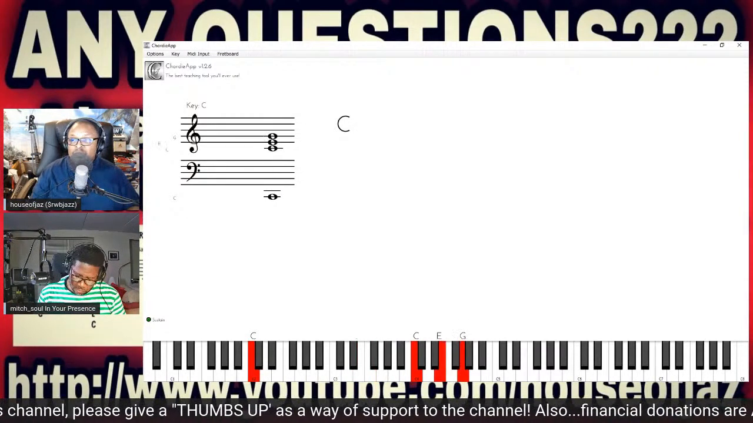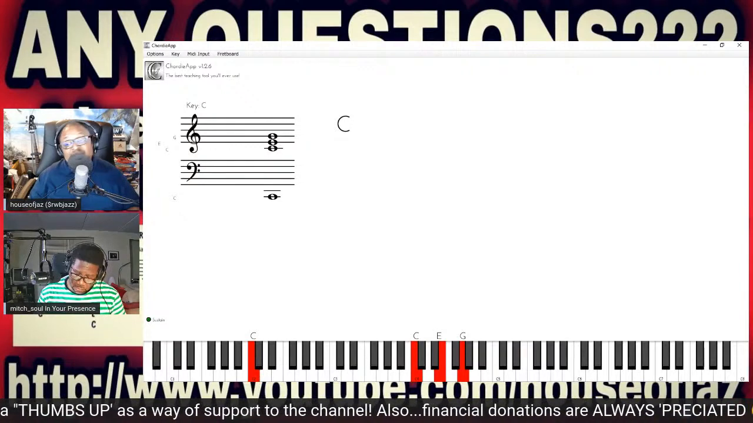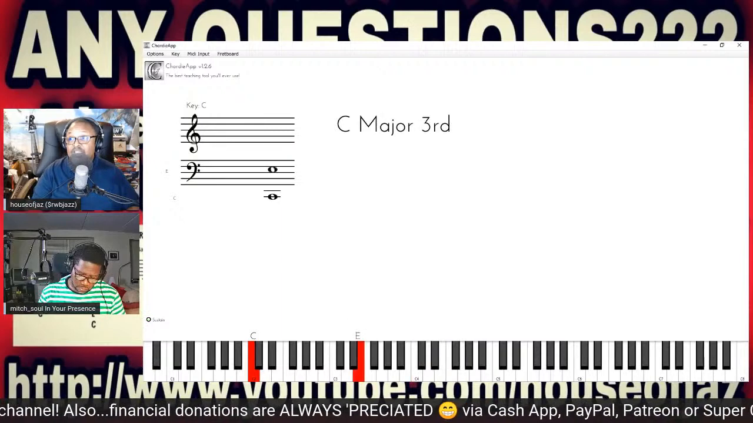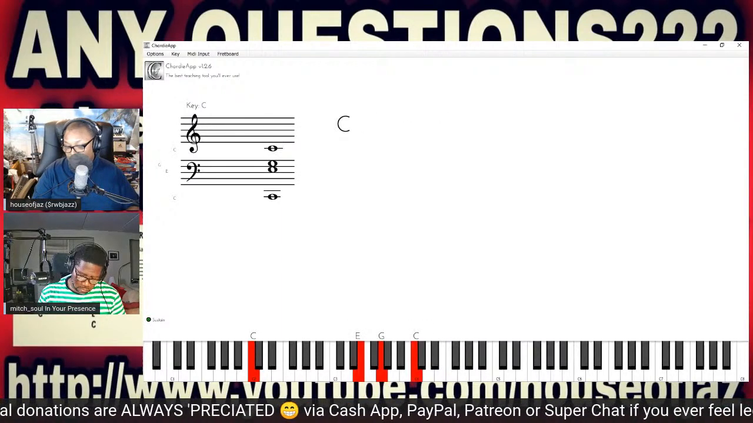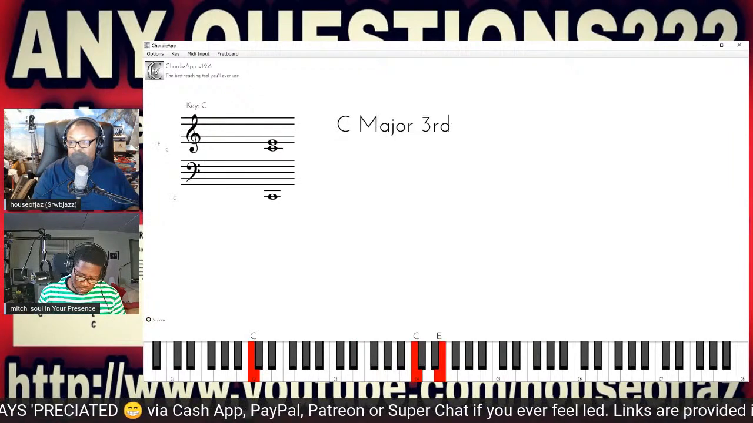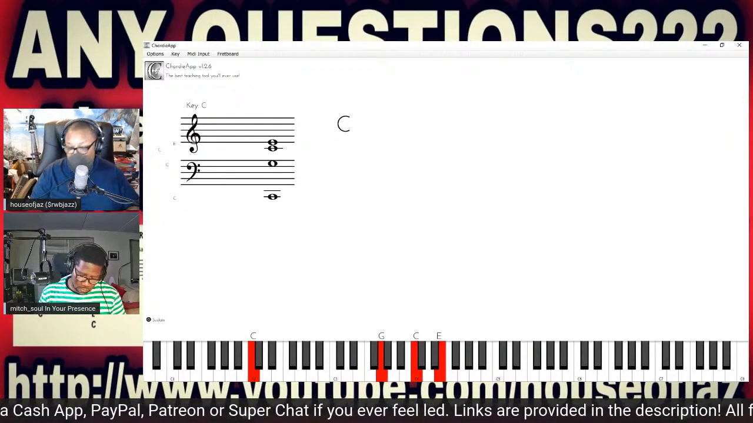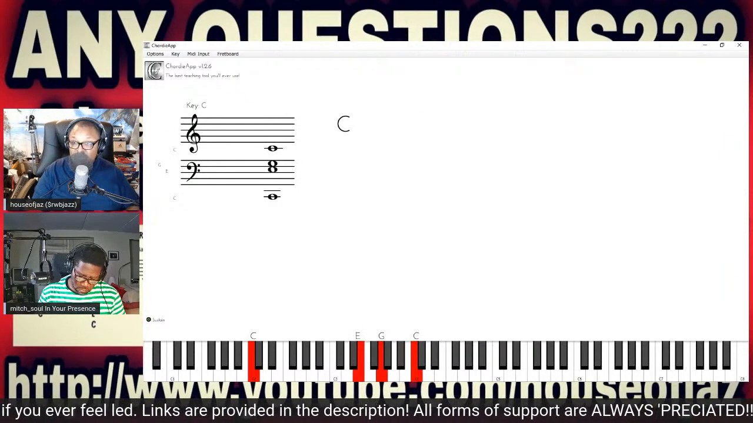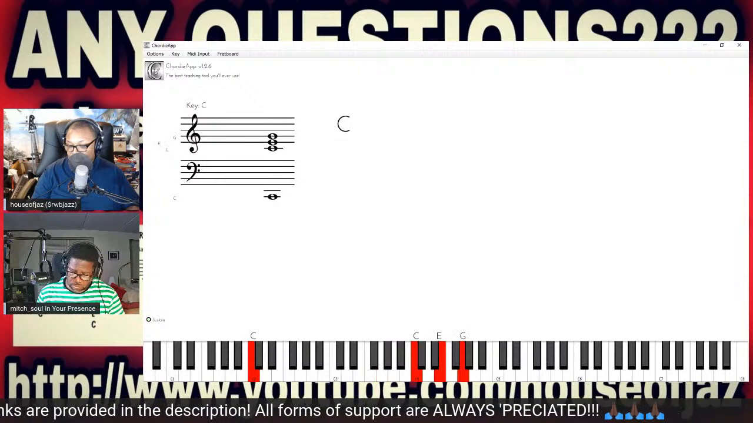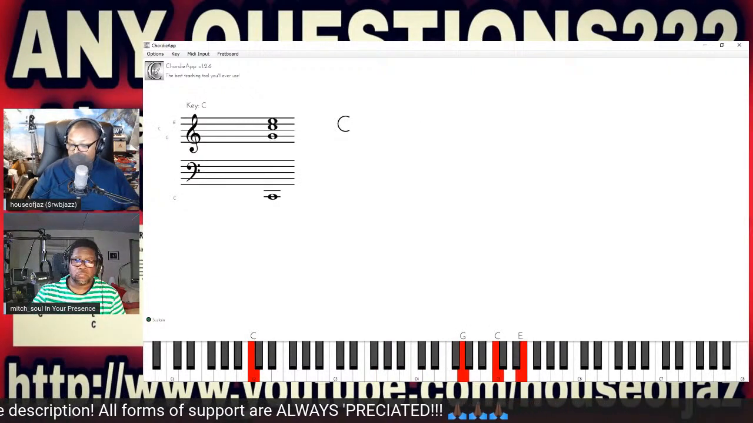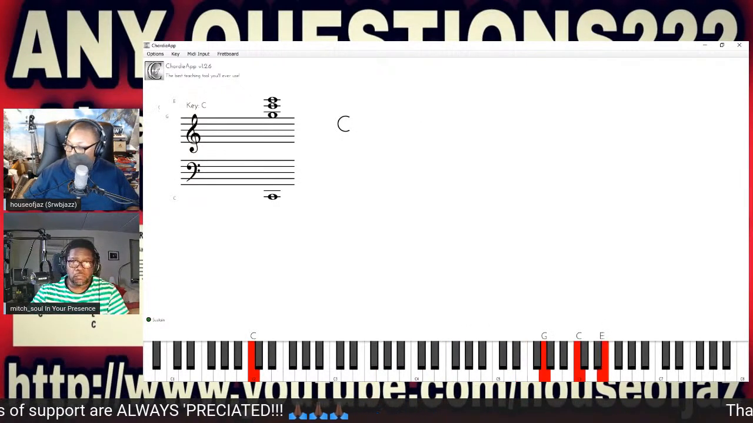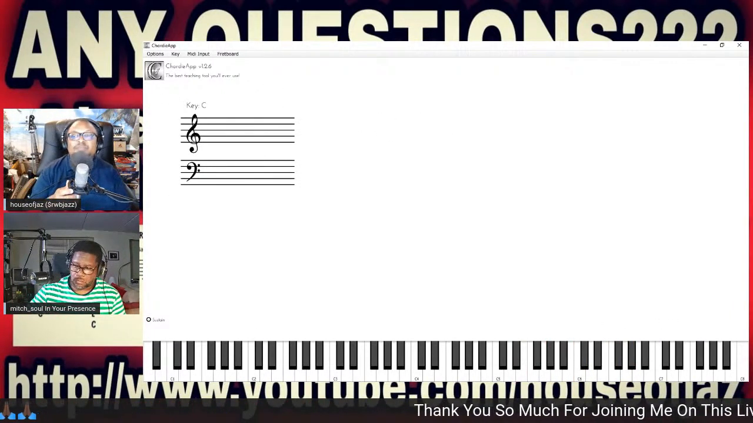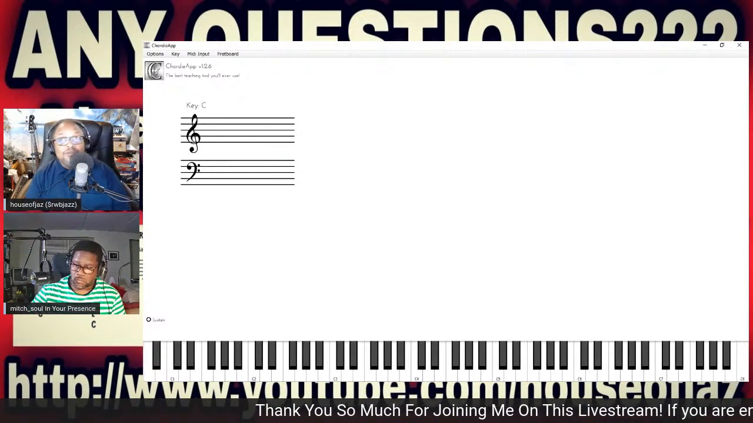So you can play your C major chord just like this: C, E, G. Or you can play C, E, G. Or you can play C, E, G. Again, you're still playing the C, the E, and the G. So C major, C major, C major. All these are C major chords. That's all we're talking about whenever you hear somebody say inversion.